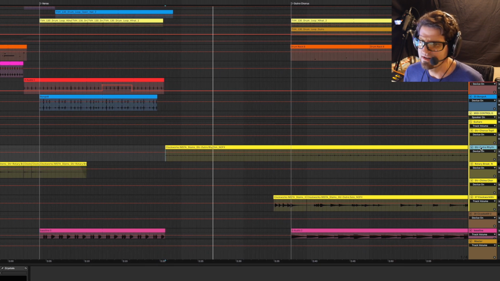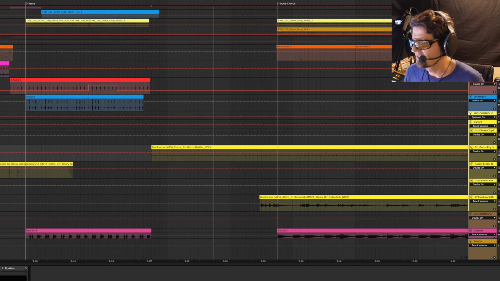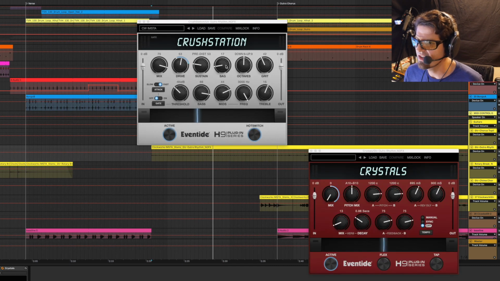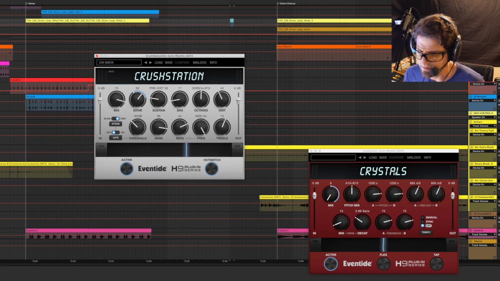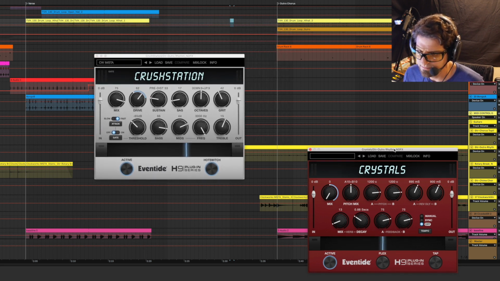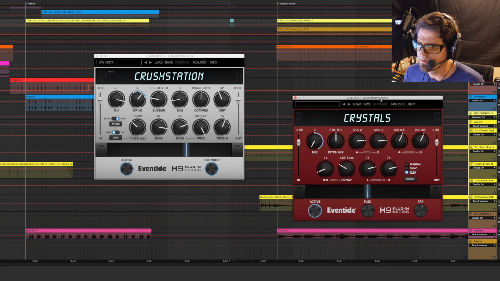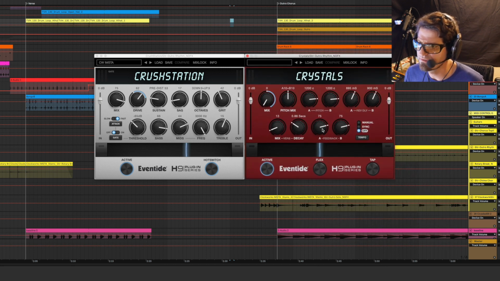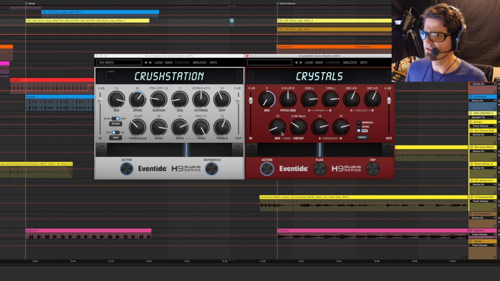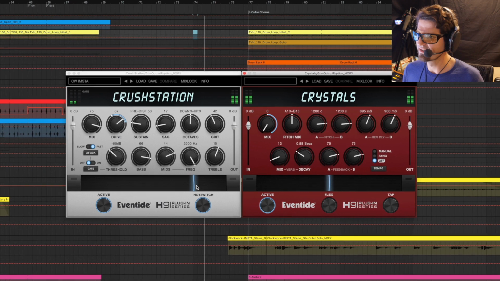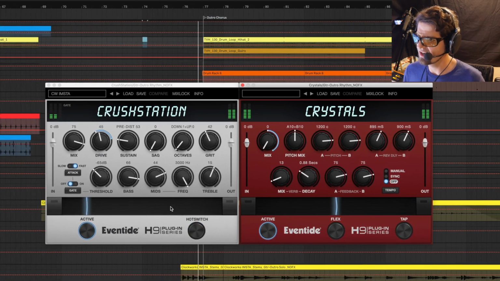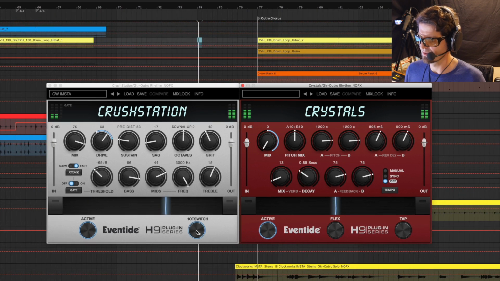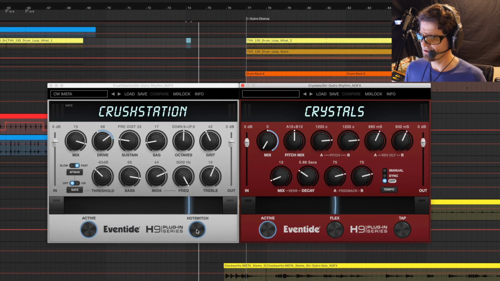And for this rhythm guitar here, it has CrushStation as well as Crystals. So let's bring this out. Crystals is a dual voice reverse pitch shifter with feedback and decay and reverb. And we have already talked about CrushStation. But as you can see here, I am automating the drive. And in addition, I automate the hot switch. So let's talk about the hot switch for a minute.